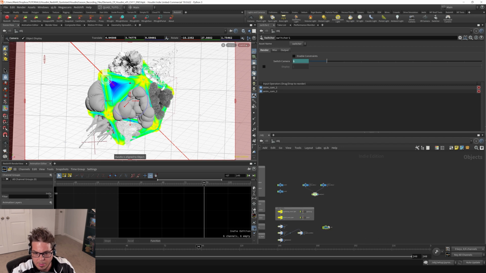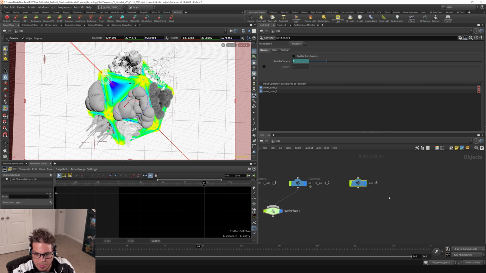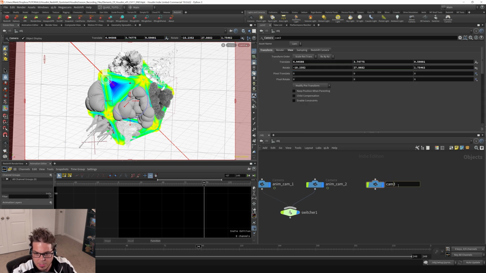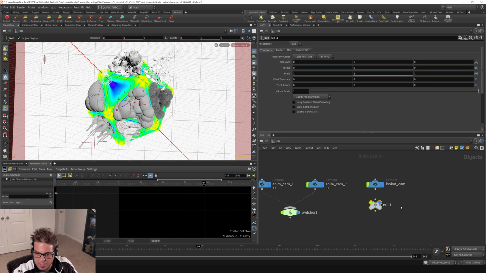I'm just going to bring it up here to this area that we've been working in up here. And let's just call this the Lookat cam. And then what I want to do is actually create a null. So I'm going to hit tab and type in null. And this is going to be the Lookat target. So we're going to call this Lookat target, like so.